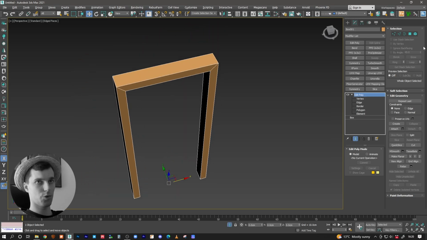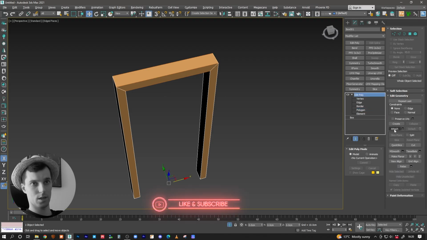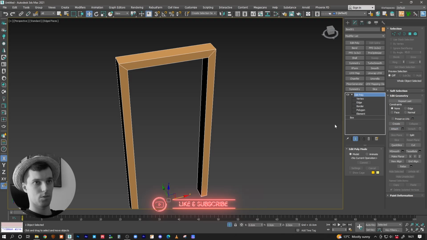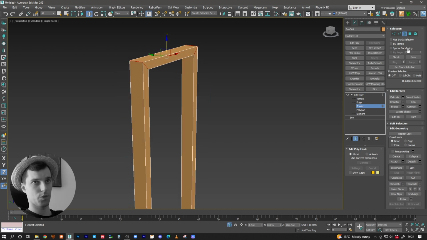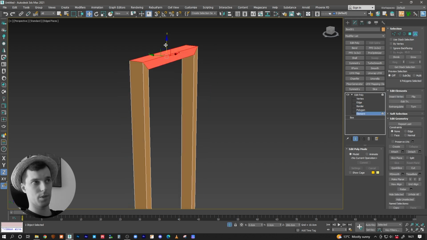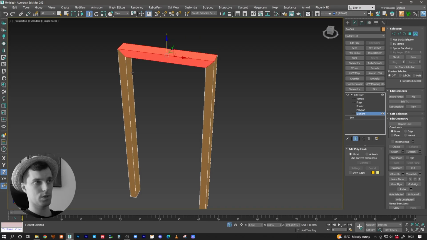So isolate the door frame, select the polygon, and detach the bottom, sorry, the top bit. Whenever you detach it, attach it again back, right click, border. We're going to select the borders there and cap it. There we go. So if I choose the element now, it's going to be a separate element that is capped, right? So I'm going to Control Z.